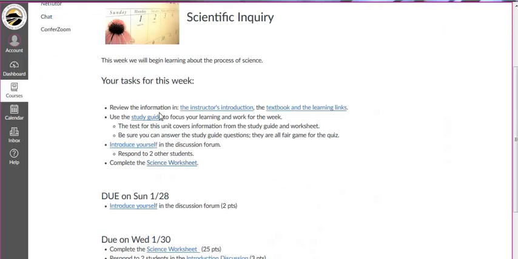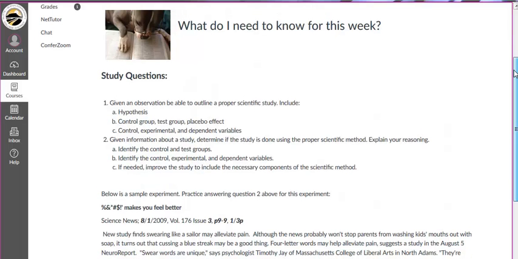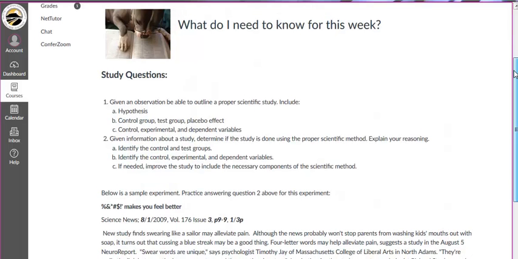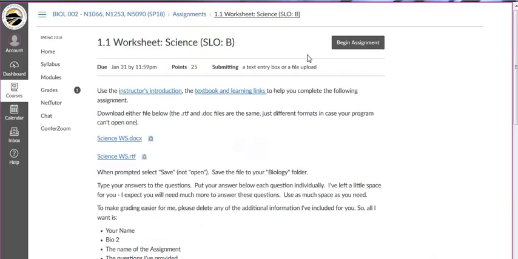Next up is the study guide, and the study guide is all of the information that you need to know for the test. So make sure you can answer all of these questions. You won't be submitting these questions to me, rather what you'll be submitting is a worksheet that covers some of the information from the study guide, but not everything, so make sure you're looking at both.